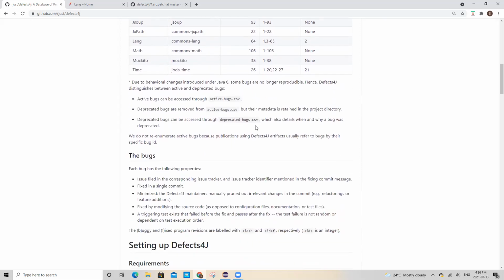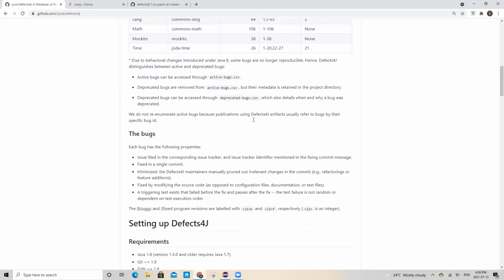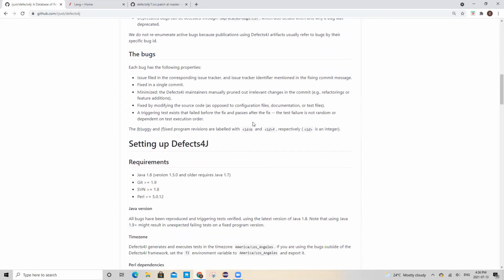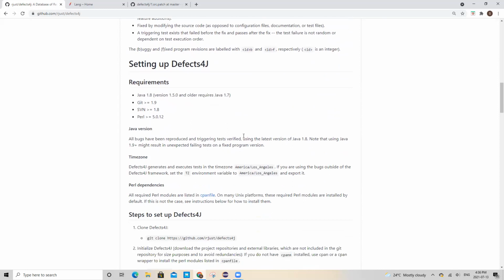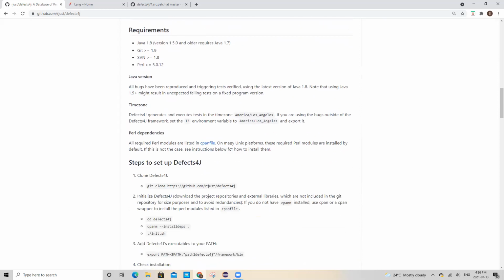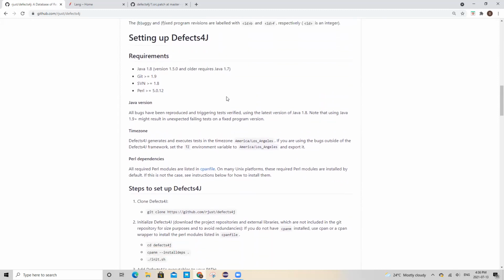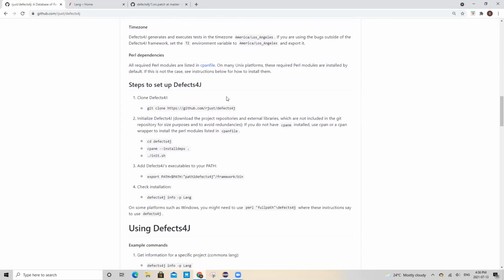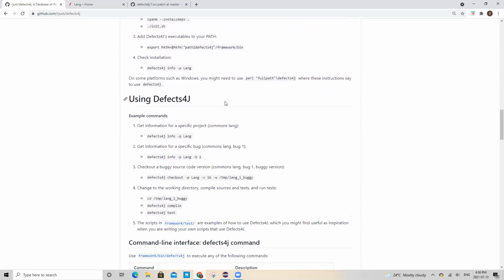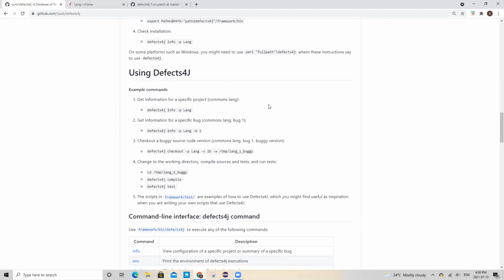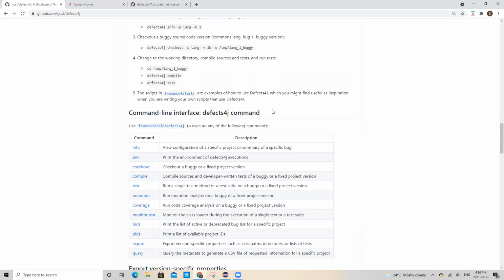If you're interested to install and set up the framework and download any of the subject programs that we're going to be talking about, you can see here in the README file that there are step-by-step instructions on how to install and set up Defects4J on your local computer.